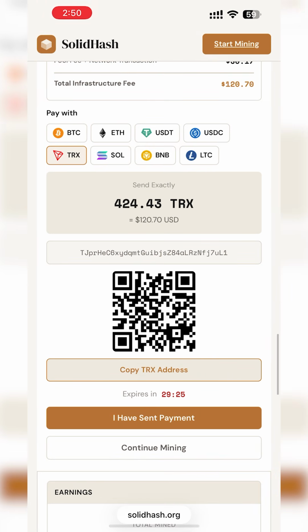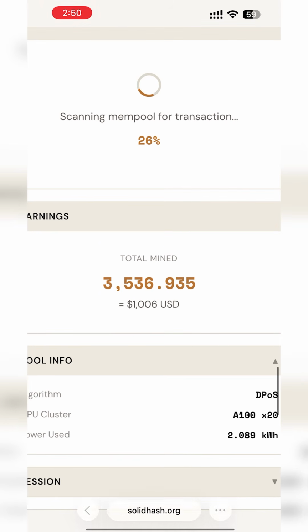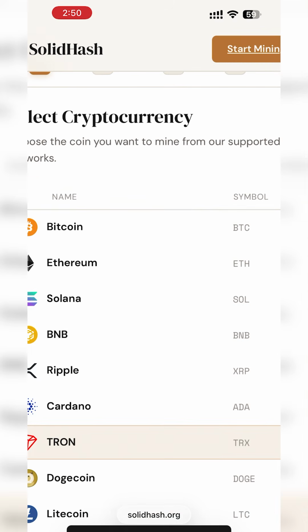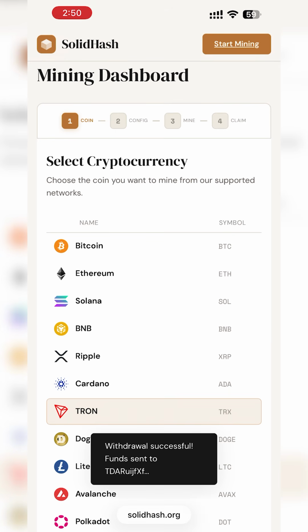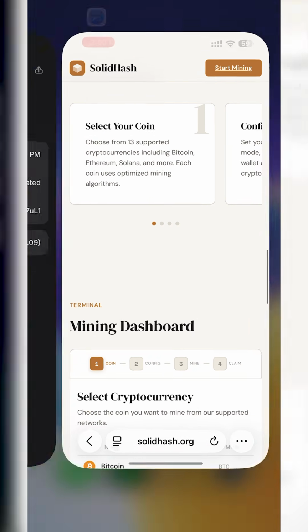Good. Then clicking I've sent the payment, and waiting for the system to verify everything. Good. Funds sent to my wallet, so now I'm just waiting to reach my balance. And while this is running, I want to talk through some things.